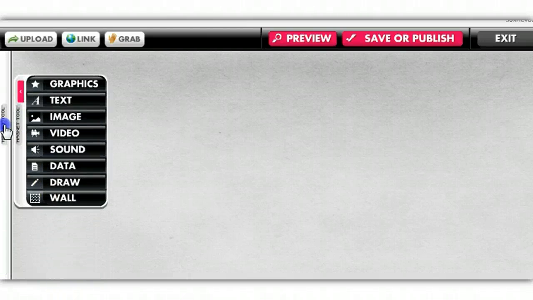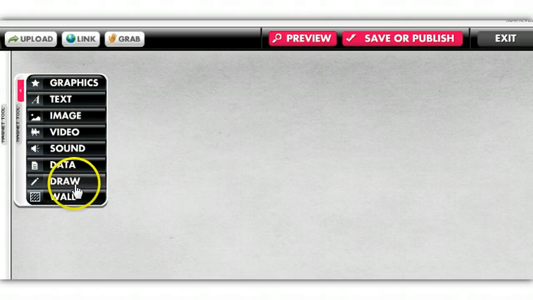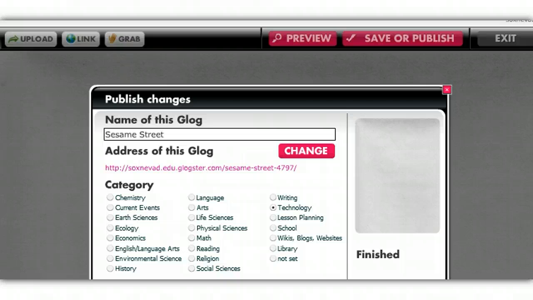And that's all there is to the basic tour of the Glog. In the next video, we're going to learn how to add elements by using the magnet toolbar. Before you sign off, make sure you save or publish, and choose Save.